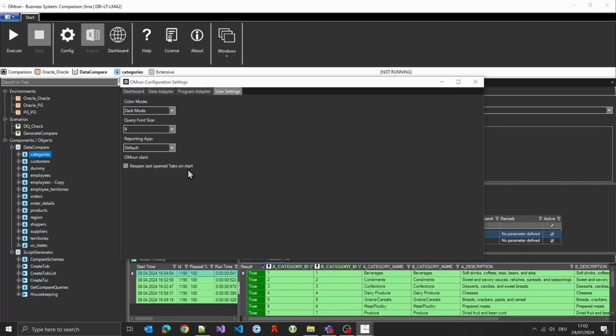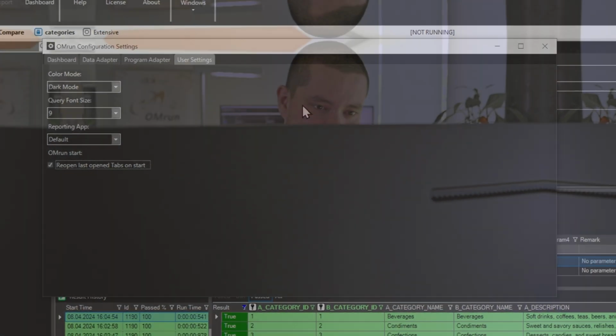The last option allows you to reopen all previously opened tabs when you restart or open OMrun again.